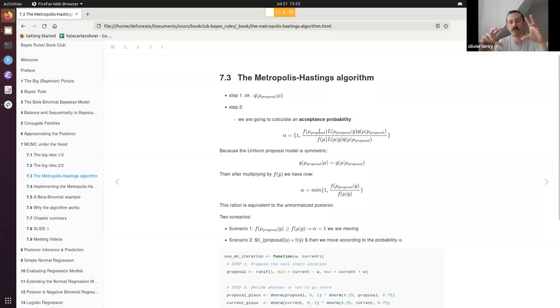So we will try to get the function of the new mu, the new proposal, times the likelihood of the proposal knowing the data, times a probability density function, divided by the other option, because we have two options, either we move or we stay, which is the function of the already known mu times the likelihood of mu knowing the data. So this sounds a bit complicated, but it can be simplified.